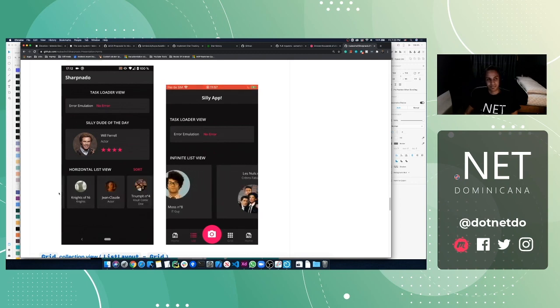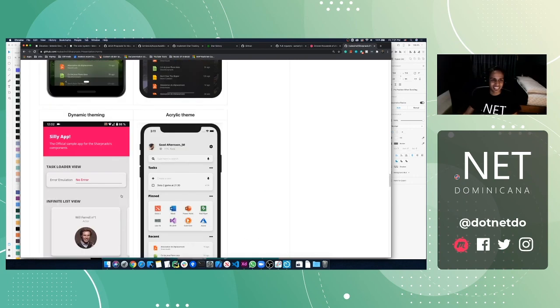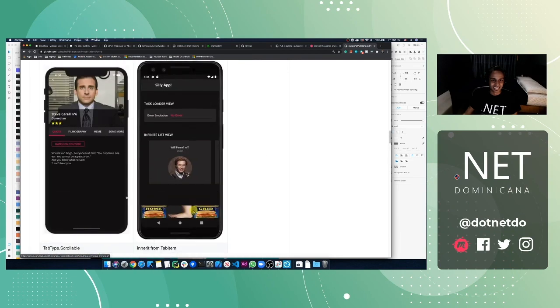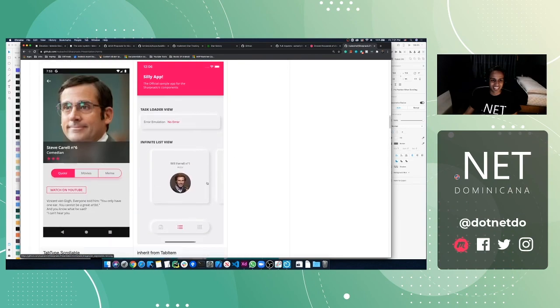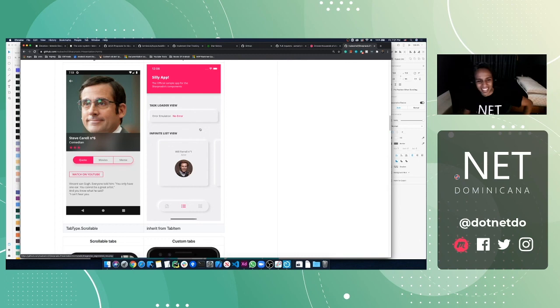Plus there's a trend going on in the industry with neomorphism. That's kind of the new hotness. And here it is. He has one of those in Sharpnado, and so it makes it even easier to modernize your app. Oh, it looks so good. Yeah, it looks so interesting. I've been playing around with it.